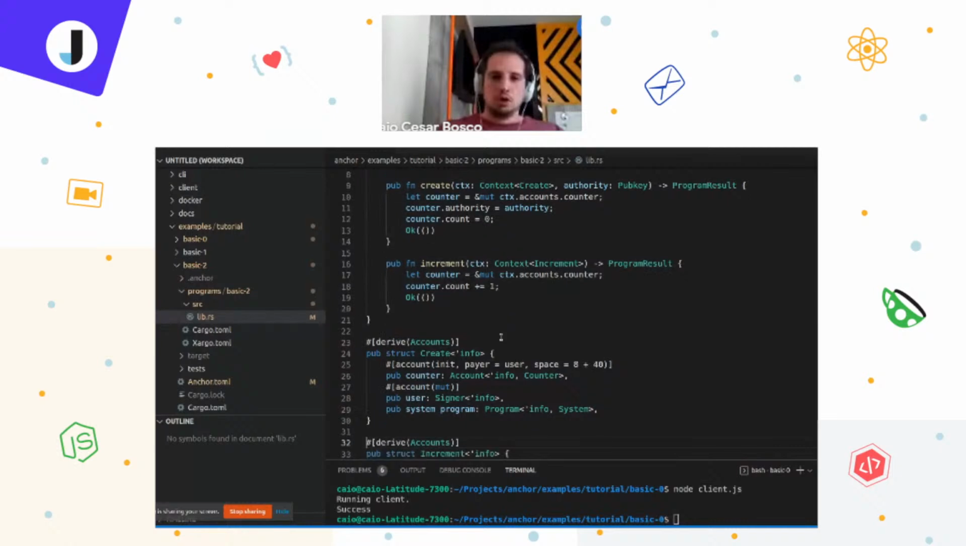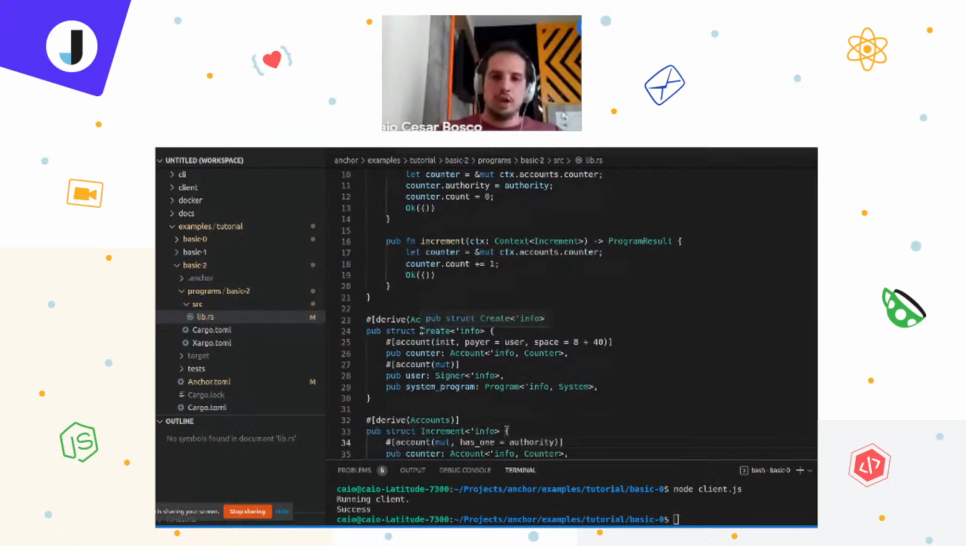Okay, so here what we have is the create instruction. We are telling that we need an account attached for our counter. We are telling here that this account must be initialized. We are telling that the payer of any operation or any instruction executed on our smart contract must be paid for by the user, and this is the user.